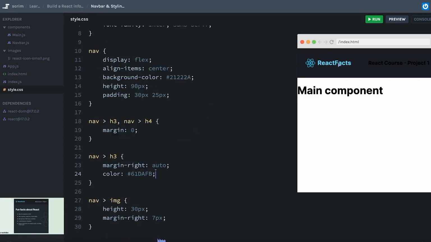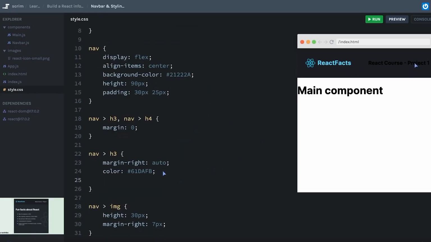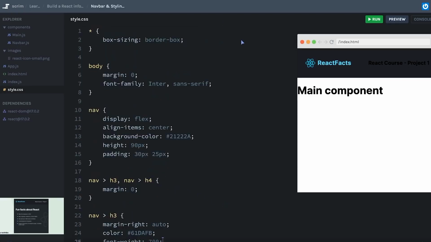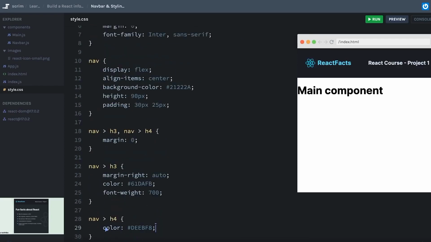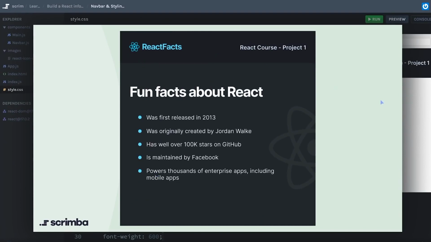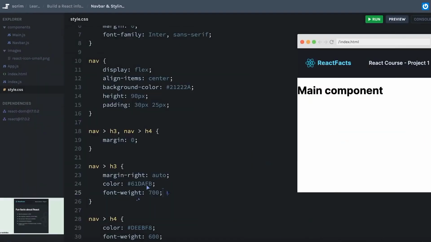I can also see from the design that the React Facts logo words there have a font weight of 700, so we'll bold those up a little bit, or maybe that's the default. Doesn't look like it's making much of a difference. And then let's do the same thing for our H4. It has this color from the design, and it looks like it has a font weight of 600. Okay, that's making a slight difference, so that's good. And it kind of looks to me like React Facts maybe needs to be a little bit bigger. And yeah, I can see from the design that it has a font size of something around 22 pixels.